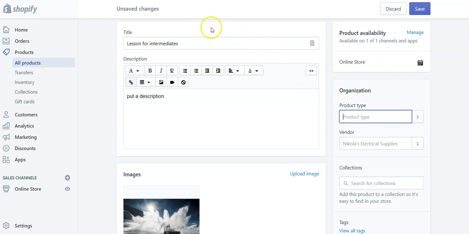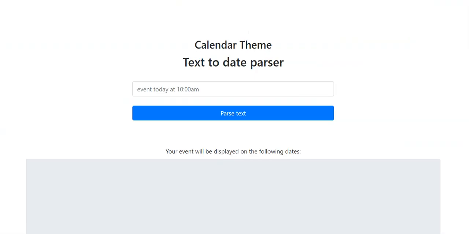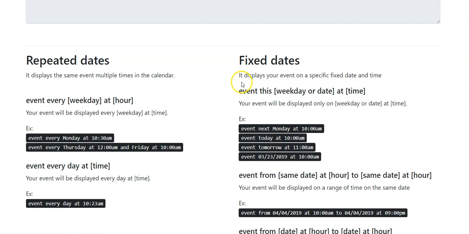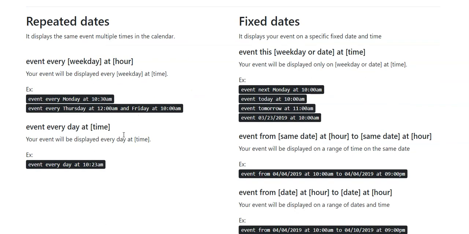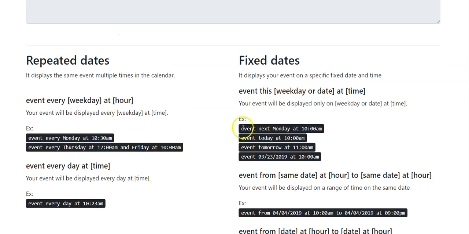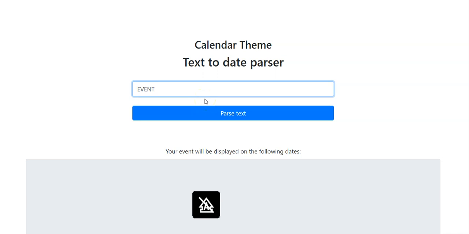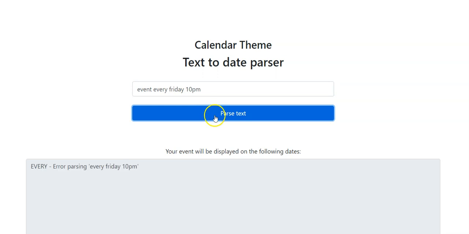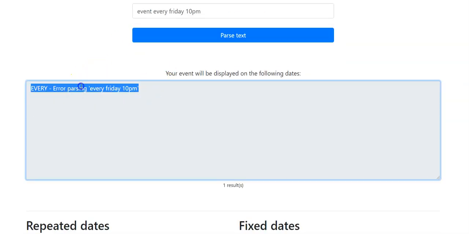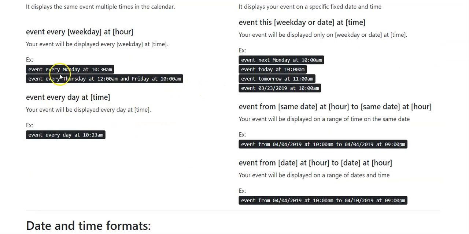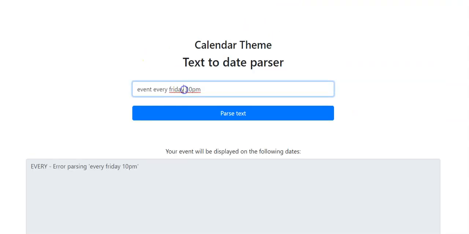To validate the date and time, when you're in Customize Theme, you have a link to something that is called tools.calendartheme.com, where you have some example at the bottom of the different date and times that you can enter. So you will validate the format of it. And for example, my event will be event every Friday at 10 p.m. So here you see that I made a mistake. So I will check every Monday at 10 p.m. Okay, so I missed a word.